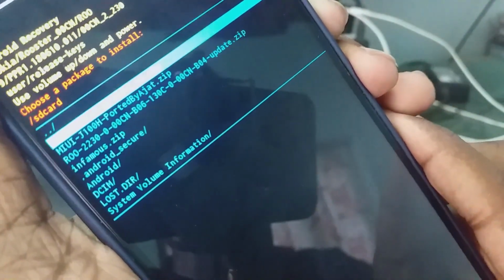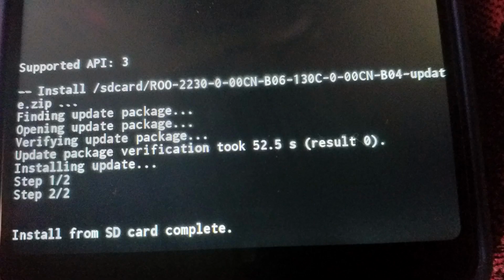So that's it. From here you need to go to apply from SD card, select that file and click on it. Okay, use the power button to select. Okay, here click there. So you're going to reach right over there. From there you would see this.